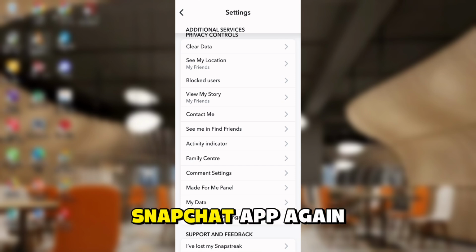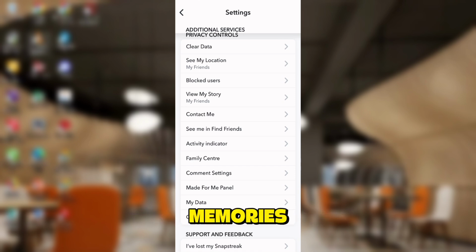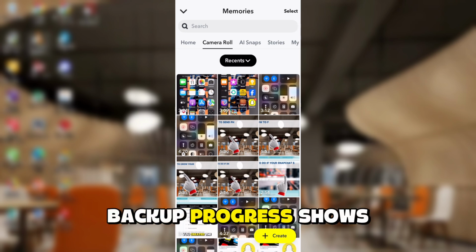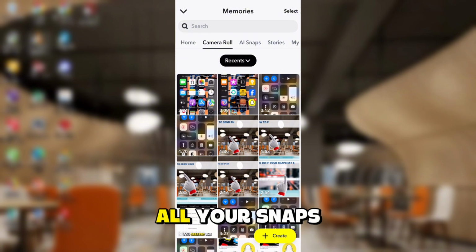Next, open your Snapchat app again and go to Memories by swiping up on the camera screen. Tap the search bar and type the name of a friend or keyword. If you've backed up your snaps before, you'll see them appear there. Make sure your backup progress shows complete, because that means all your snaps are safely stored in the cloud.